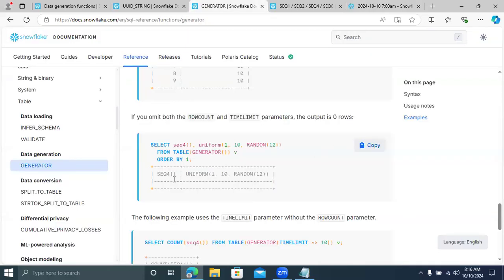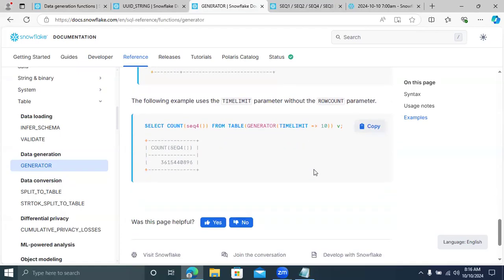But here it won't generate any records, because in the generator function we are not passing any row count. That's why there are no records. And then if you want to find the count of sequence 4, there's the time limit I gave here. I'm not giving any row count here. The time limit given is 10 seconds. In 10 seconds, how much data can it generate? That count I am displaying here.